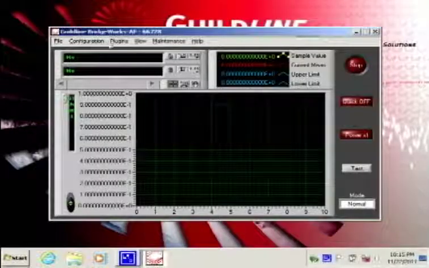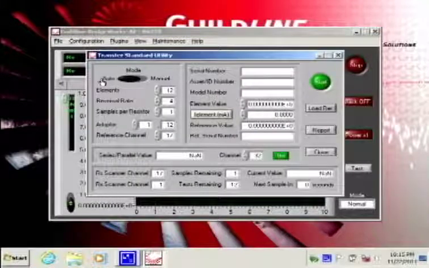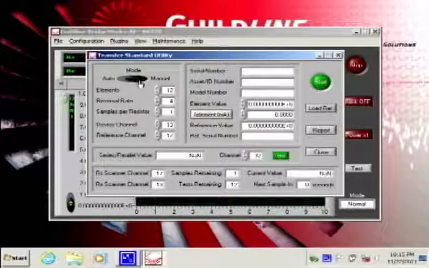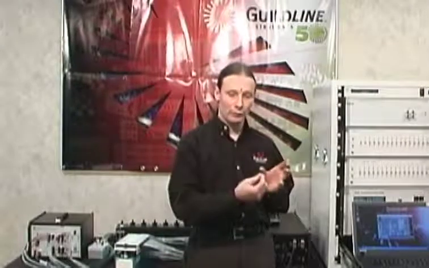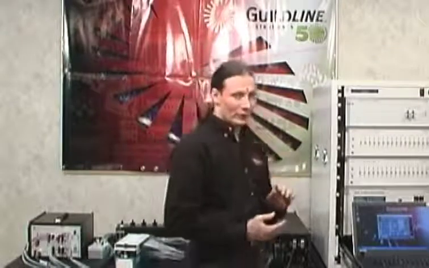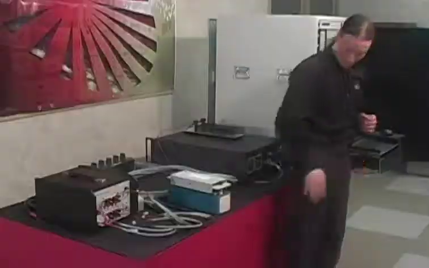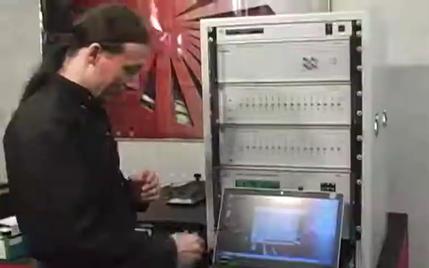To do this, you come over to the configuration menu and go to transfer standard. In a transfer standard utility, you have 2 options. You have auto and manual. The manual mode actually is for an SR1050, which is a different type of adapter. It doesn't use the adapter, actually. It's more like a decade box where you have individual switches to make the measurements, and it has 11 elements in it. So this utility was actually designed to work with both of them. For today's example, we're going to work with the SR1010, which is the more commonly seen version.